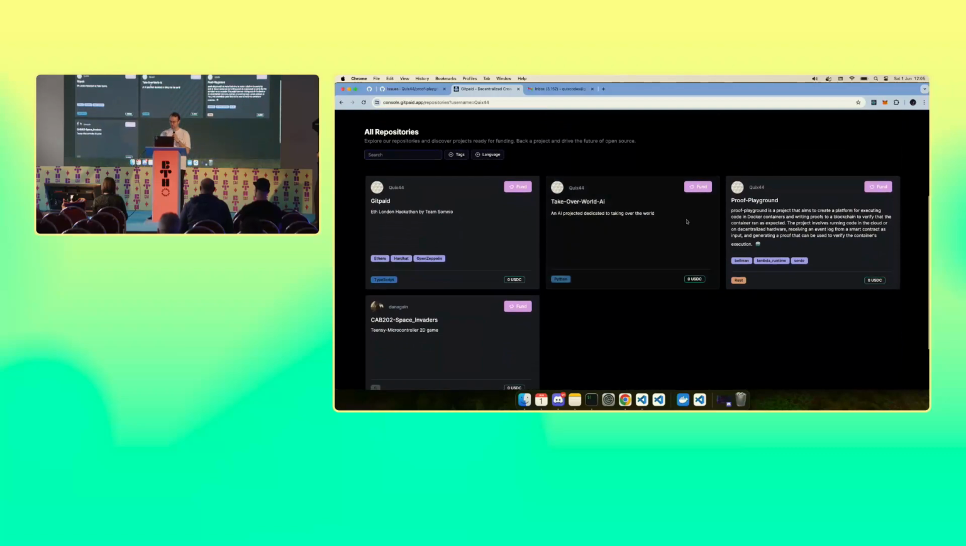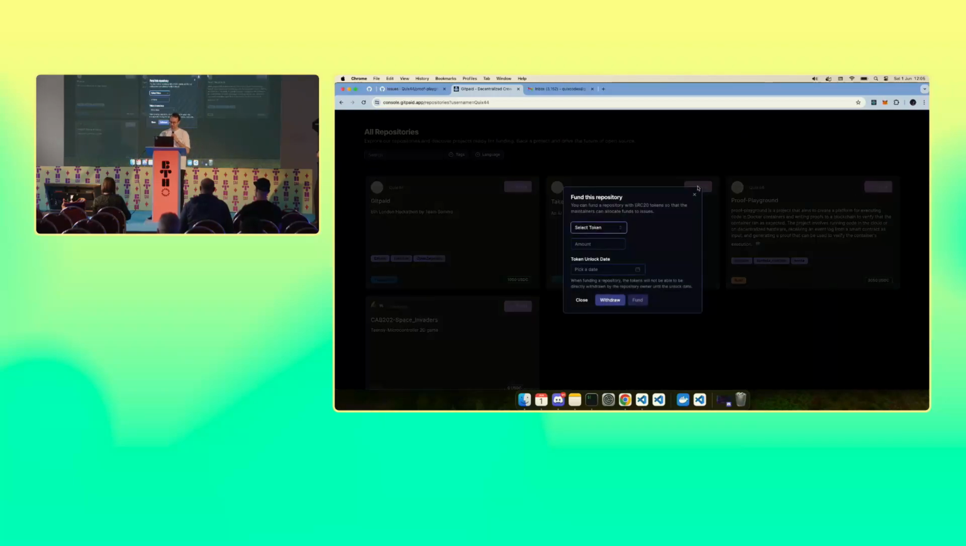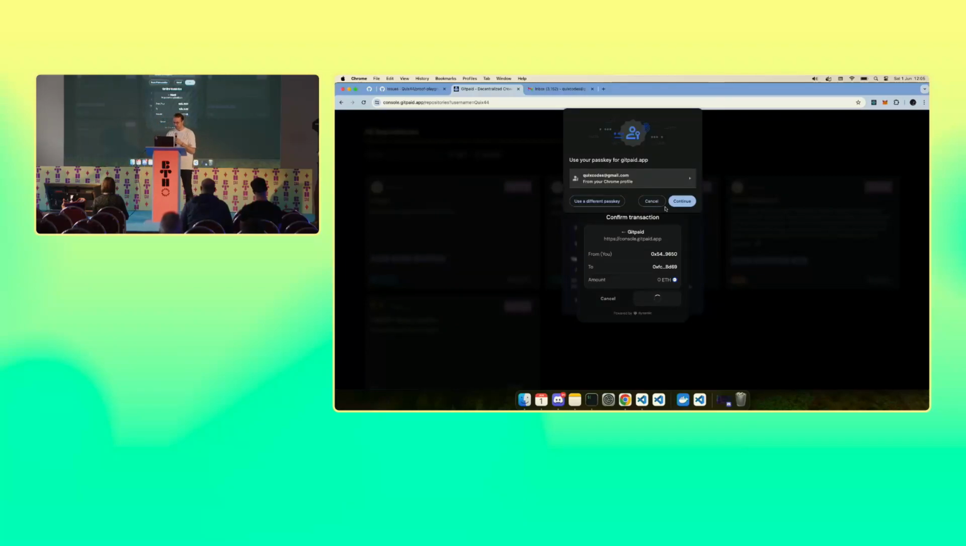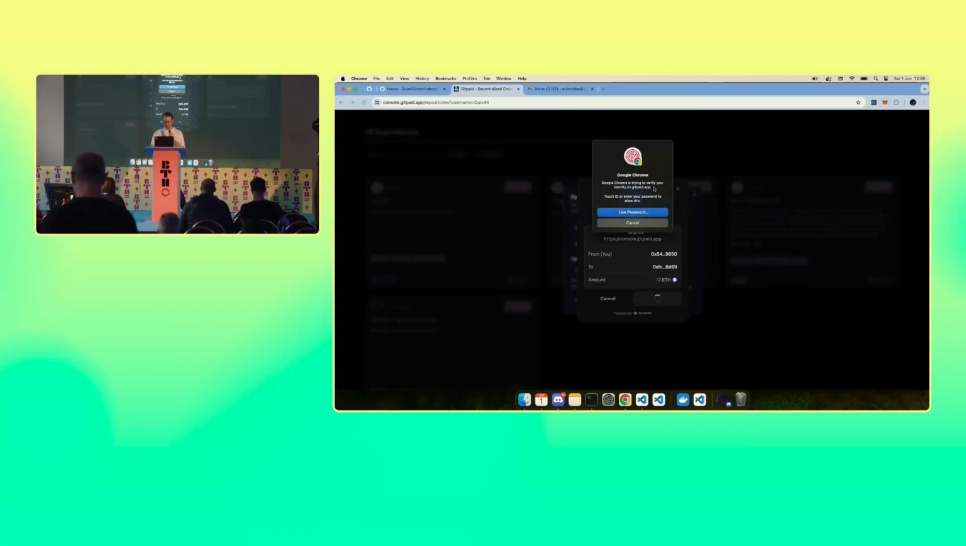You can go over to a repository, and you can simply click Fund. You pick the token that you want to fund and a specific amount. Then you can choose a date until which it's locked up, and then you simply click Fund. We use an embedded wallet system, through Dynamic Wallet. No need for MetaMask or even needing to know what a wallet is. You simply press Confirm, and you sign with your fingerprint with the hardware embedded key. And that's how you fund a repository.